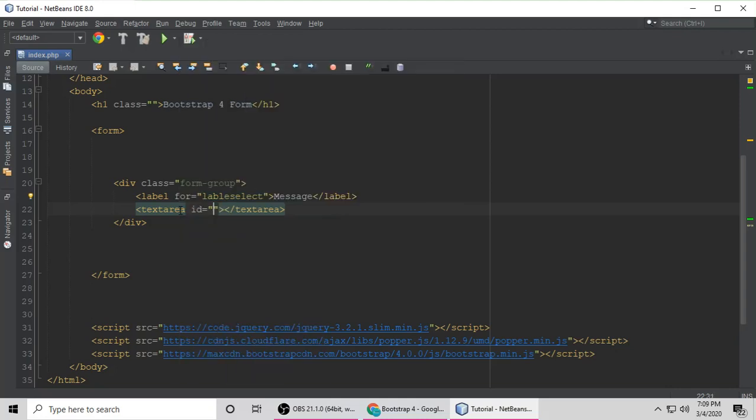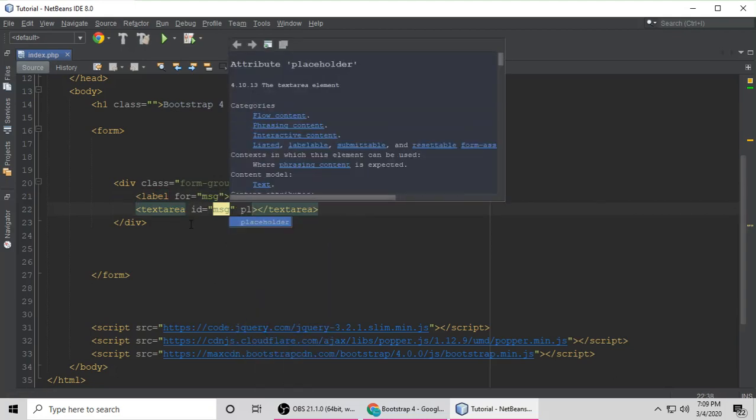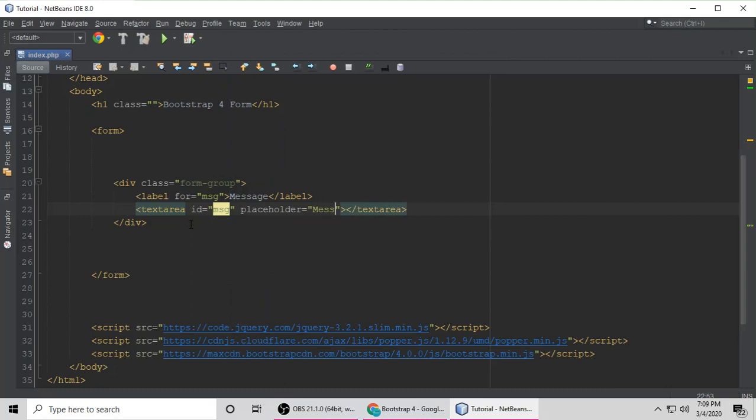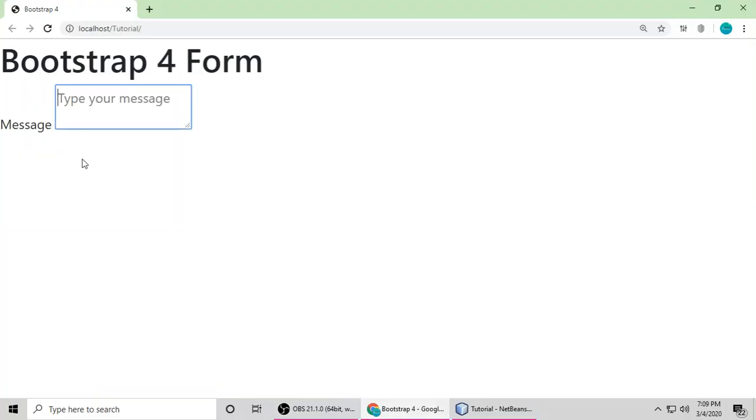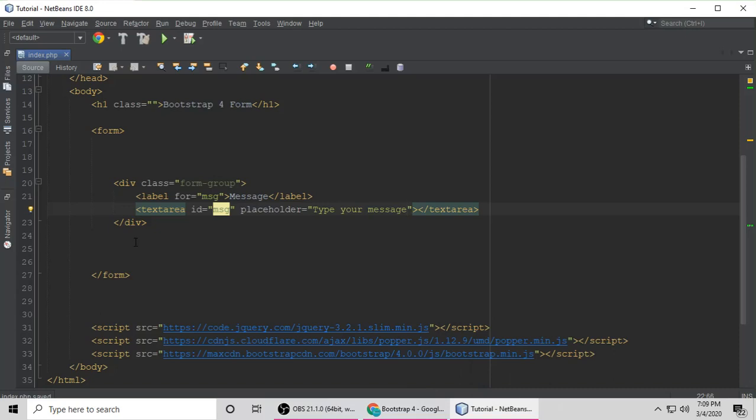So put an id, this is for msg, and this label is related to this one. Control S for save, and you can put a placeholder, "Type your message". Control S for save, and let's refresh, so you can see, right? It's pretty good, right?